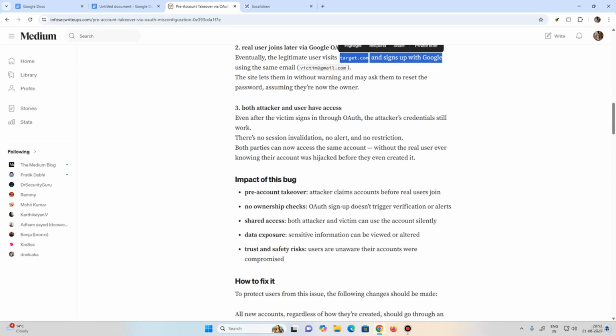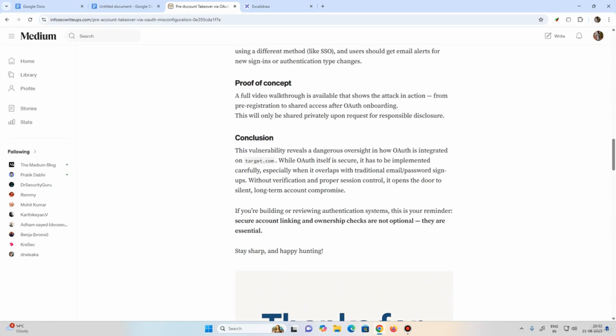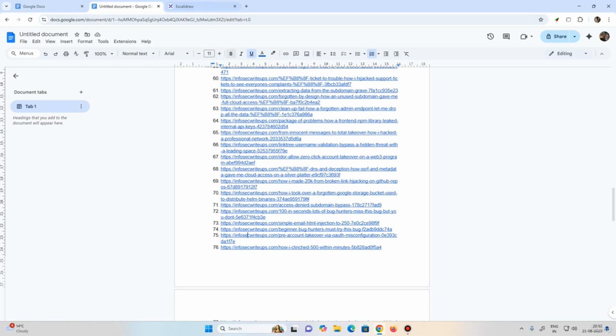So yeah, that's the pre-account takeover. It's a very old bug, a very classic bug. A lot of people do that.